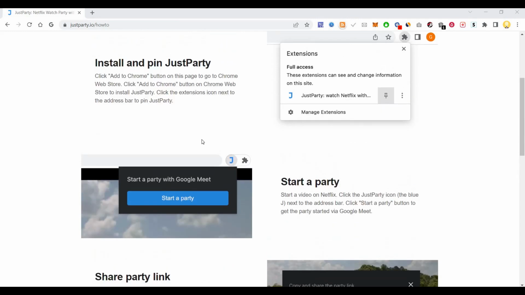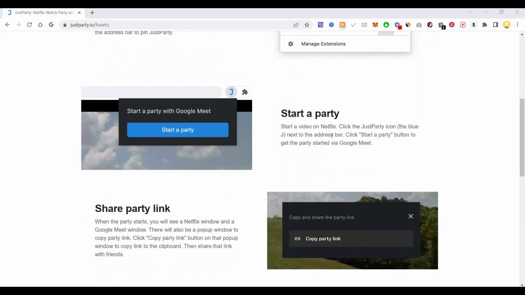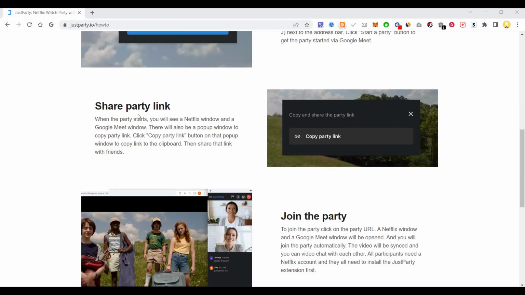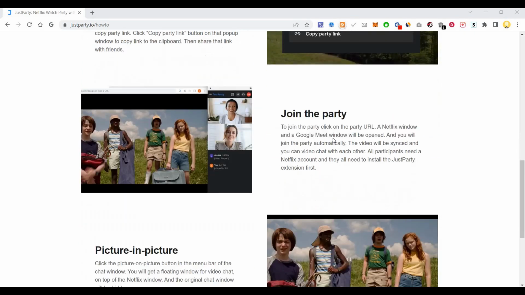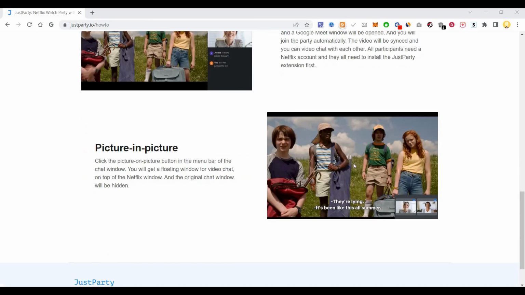So you can start a party with Google Meet. Start a video on Netflix, click the party icon, click start a party, and get the party started by Google Meet. So you can share the party link, and others can join the party. All the participants need to have a Netflix account, and they all need to install the JustParty extension first for this to work.